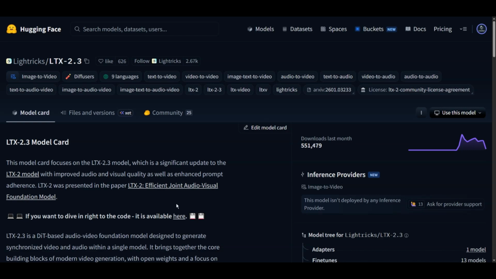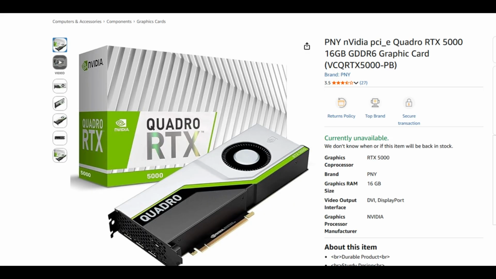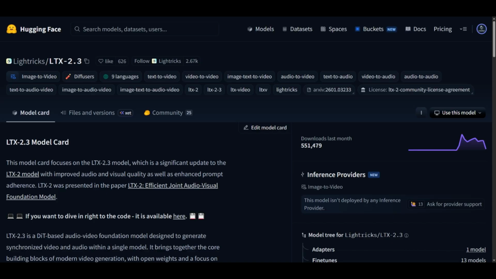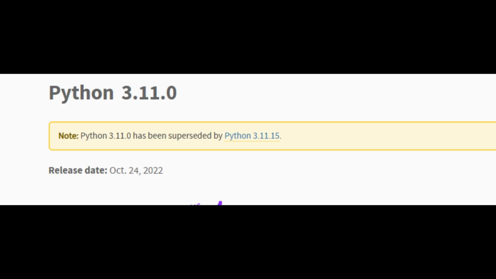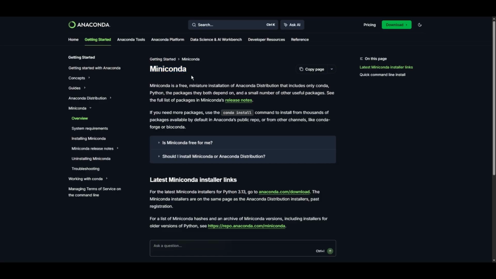Guys, now let's get to the part of the video you've all been eagerly waiting for. How you can install this LTX 2.3 model locally on your PC for completely free. For my friends who have a good GPU with at least 16 gigabytes of RAM, this process is super simple. You will need to install Python version 3.11, Git, and Miniconda on your PC.